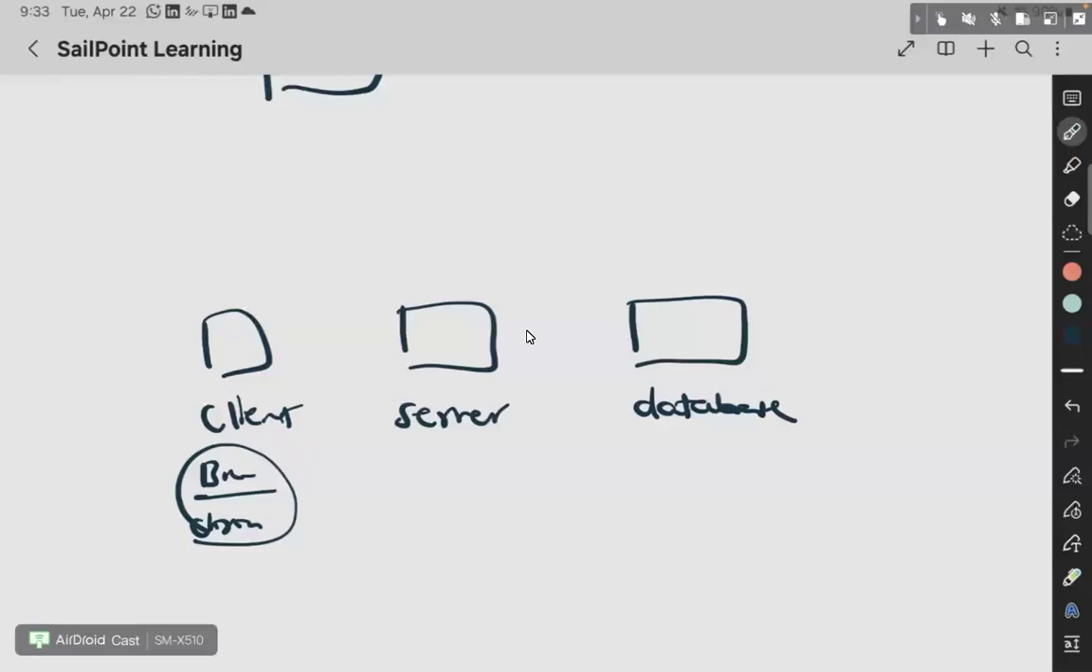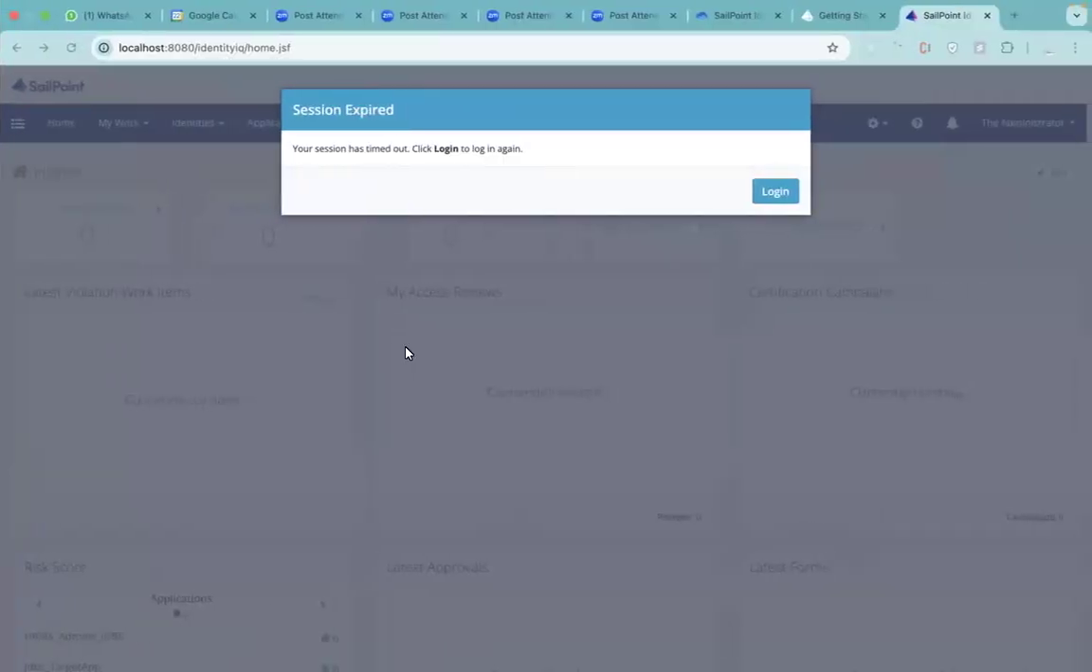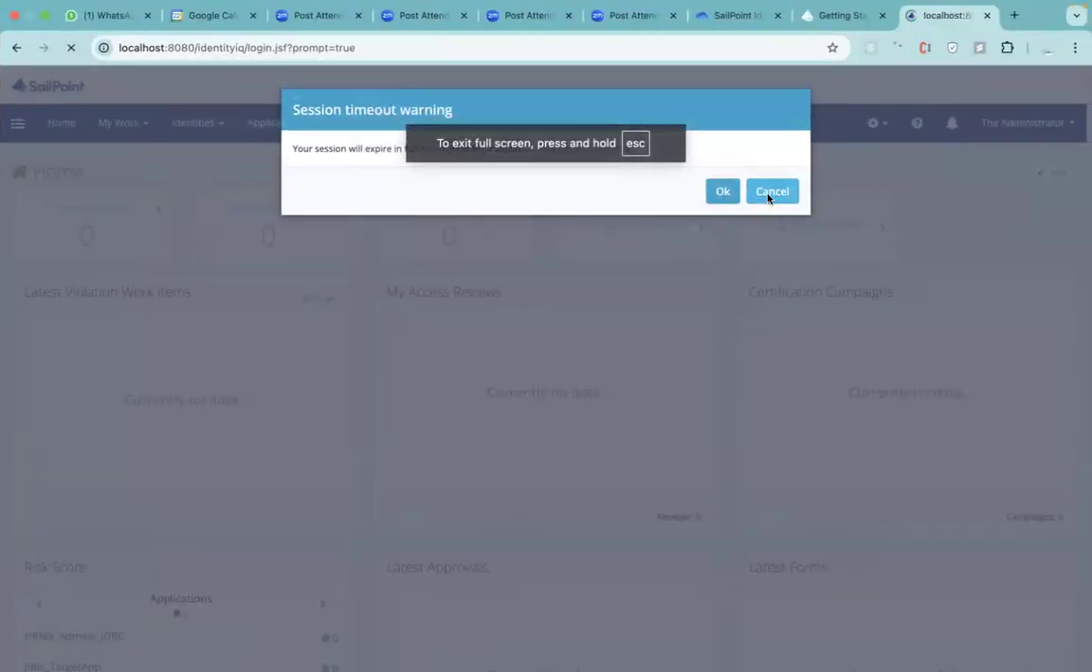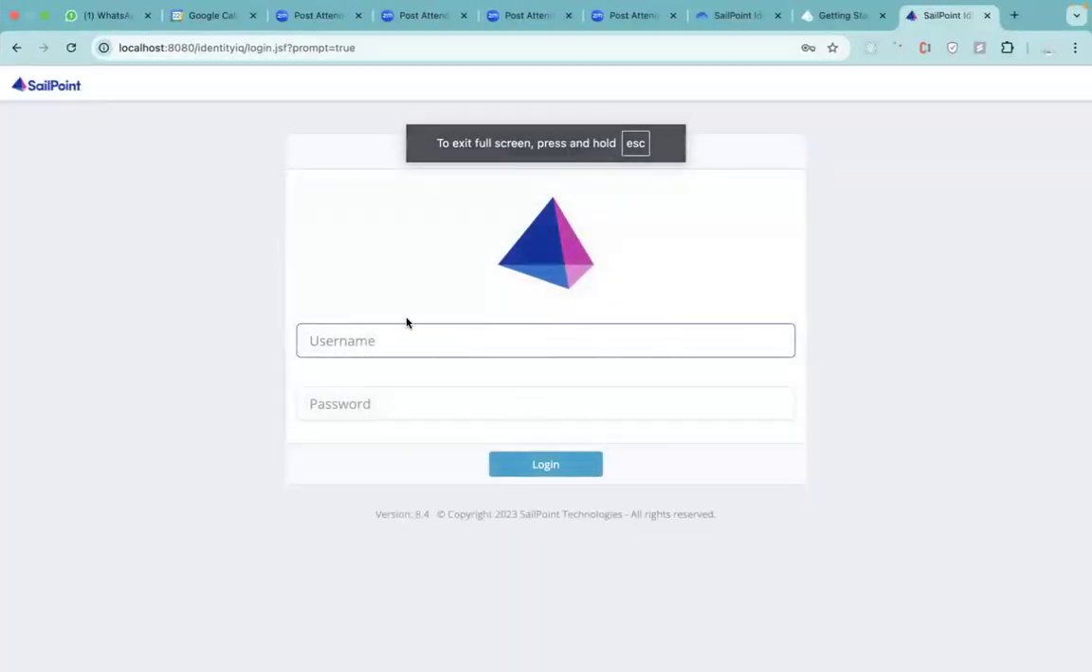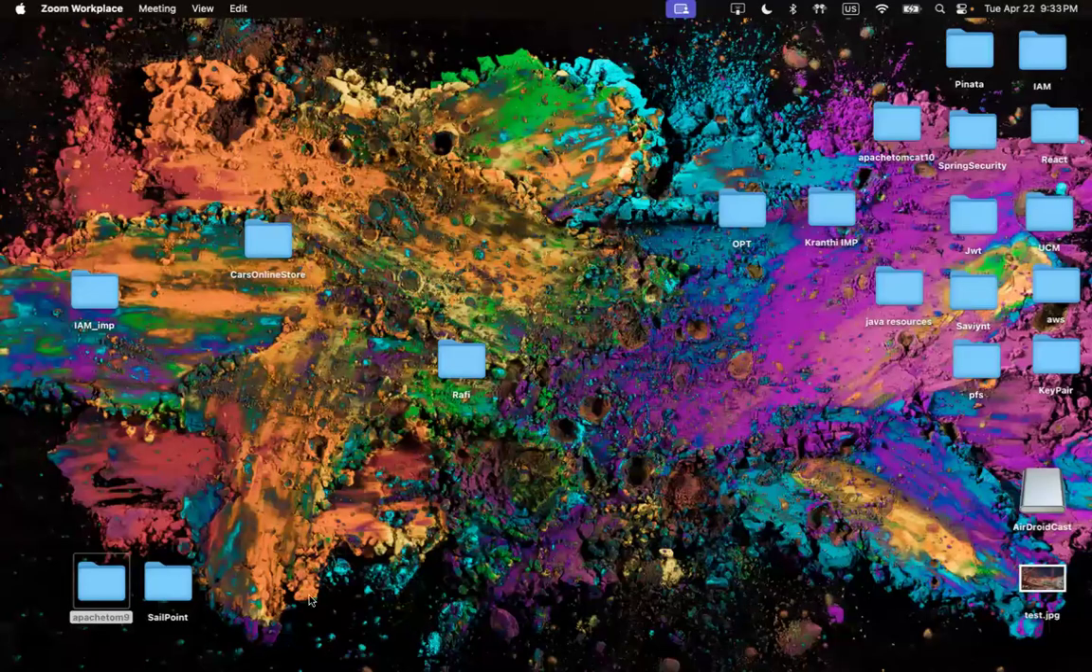So to understand our goal, SailPoint, now I will open SailPoint and show you how it looks like. Let me stop the server so that I can show you how to start the server and everything. I will show you the server too.